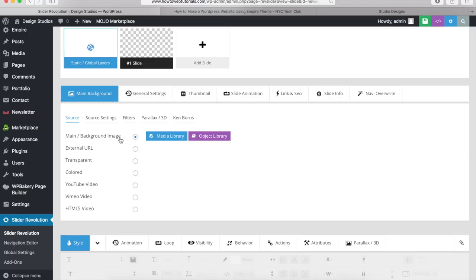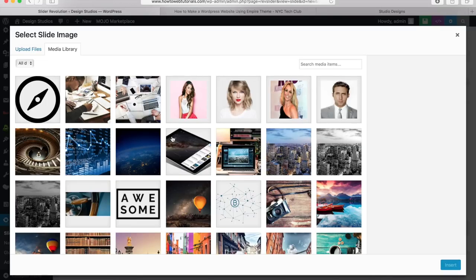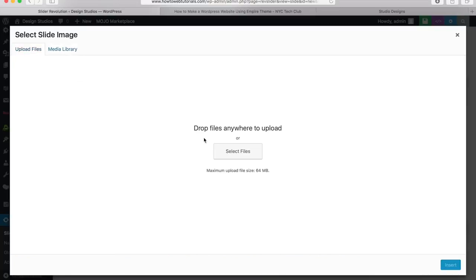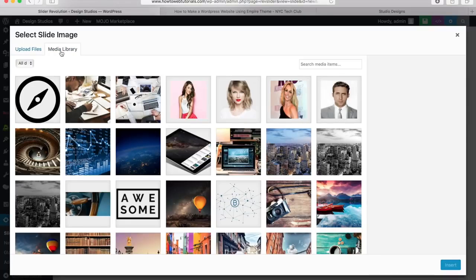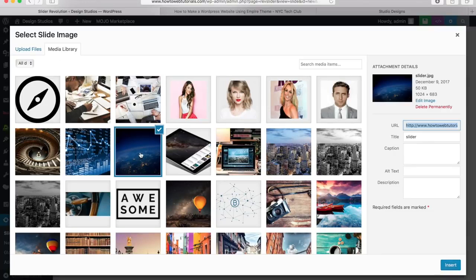Okay, so once you select this option, go ahead and click on this button right here that says Media Library, and you should get this pop-up. If you want to upload your own image for your slider, click on Upload Files, and then click on Select Files, and then find that image that you want to upload. If you want to use the demo content, stay on the Media Library tab, and then just find the slider.jpg, so that's this image right here.